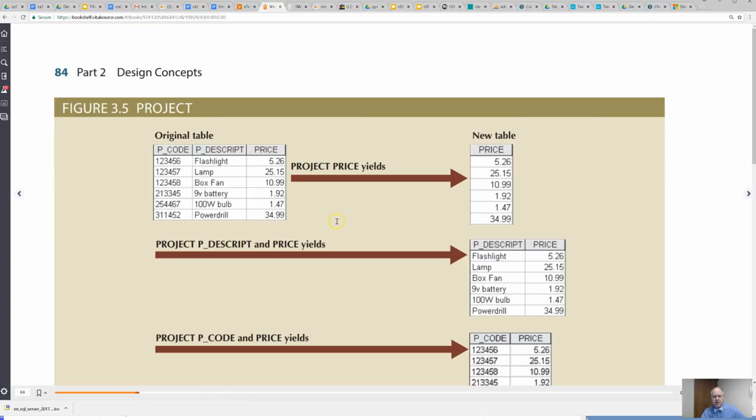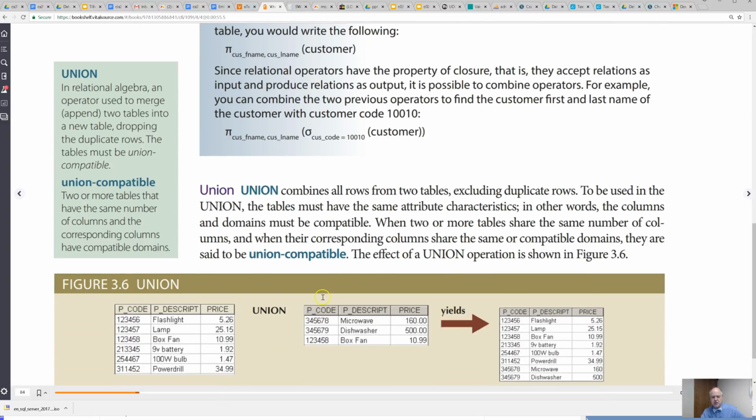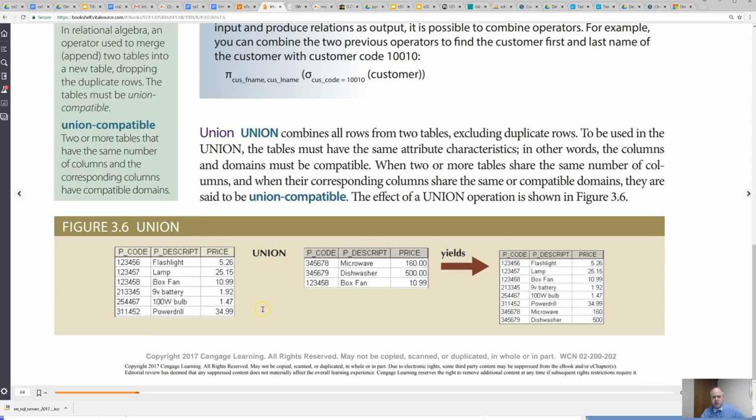Now let's go to the next one here. There's the project, and the next one is union. Let's see if we have a union operation in MySQL. But before we try it, here's what a union should produce. The combination of both tables, but they have to be union compatible, meaning they have the same number of fields, the same number of columns, and the corresponding columns share the same or compatible domains. When they call it domain, that is like the type of variable it is. So string, double, integer, that's what they mean by the same or compatible domains.